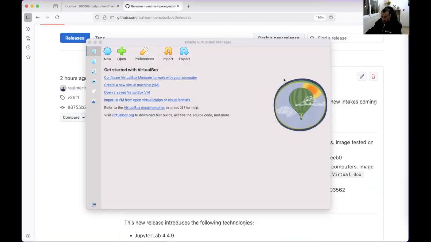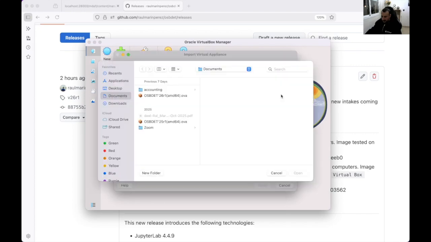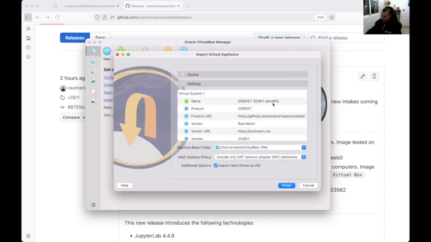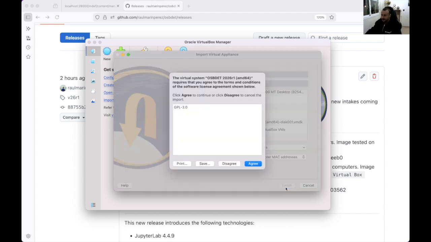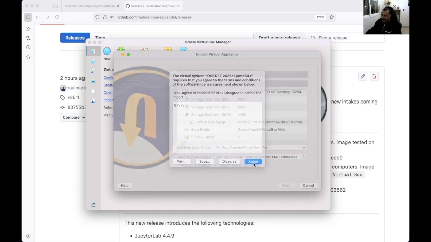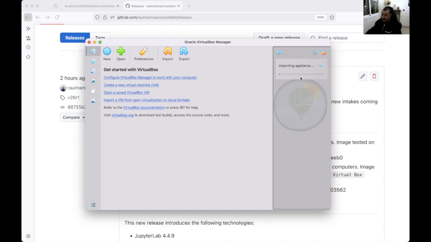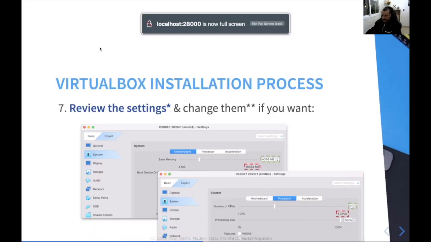So once you upload it, again, import, identify the file that you downloaded, which is this one, expand the settings just to be sure that you're downloading the right version, 2026, release 1, click finish. Yeah, we agree on the license, that's fine, and that's going to start the process. So this is on the slow computer, and I can tell you this is going to take a couple of minutes. So in the meantime, let me move on with the presentation.